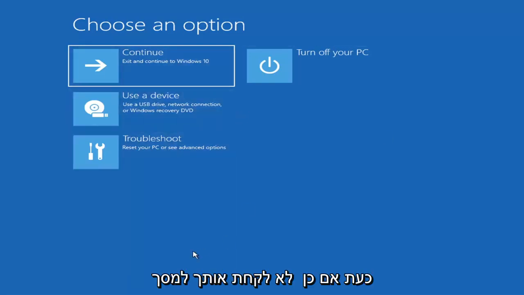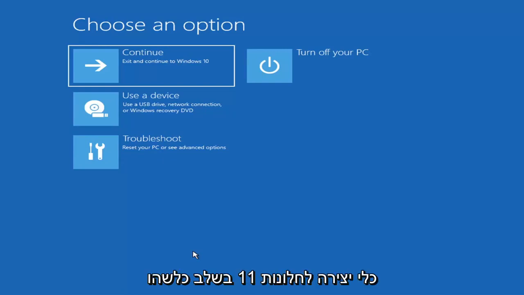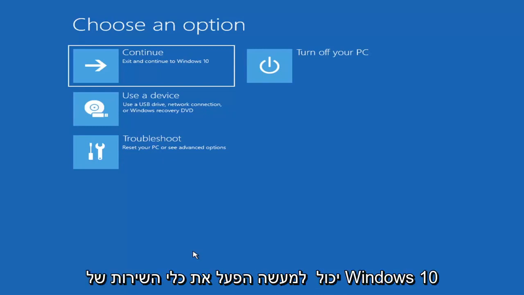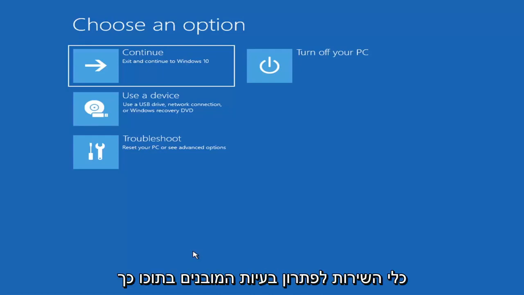Now, if it does not take you to a screen that looks like this, or you're unable to get to that, you can also download the Windows 10 Media Creation Utility, or Windows 11. They probably will make a creation utility for Windows 11 at some point. It doesn't really matter. You can actually run the Windows 10 utility on Windows 11 as far as I'm aware, and you should be able to run the troubleshooting utilities built in within it.